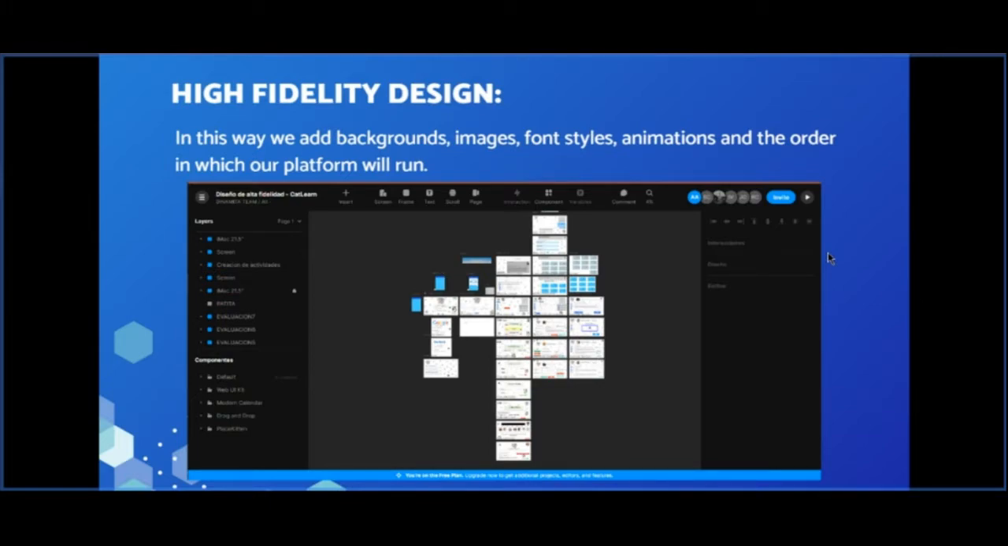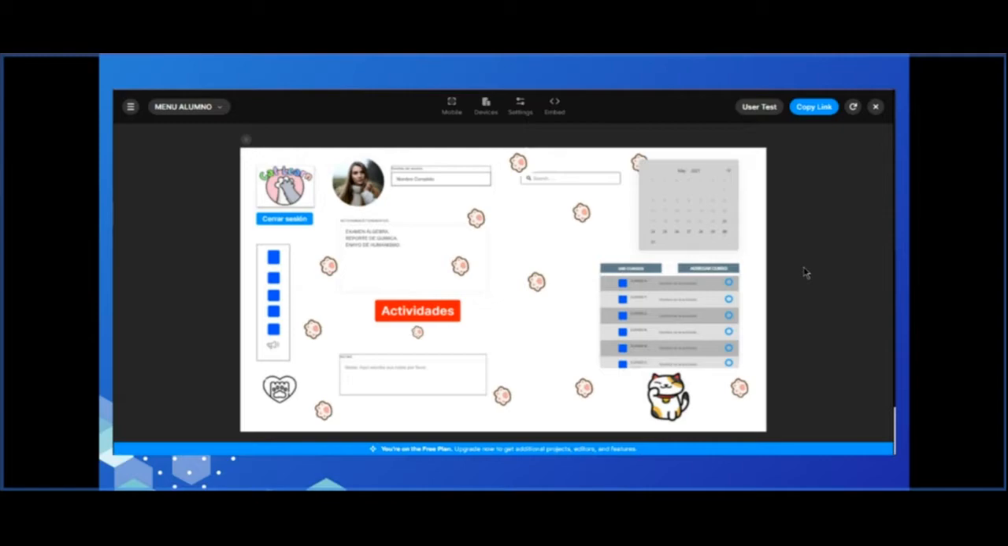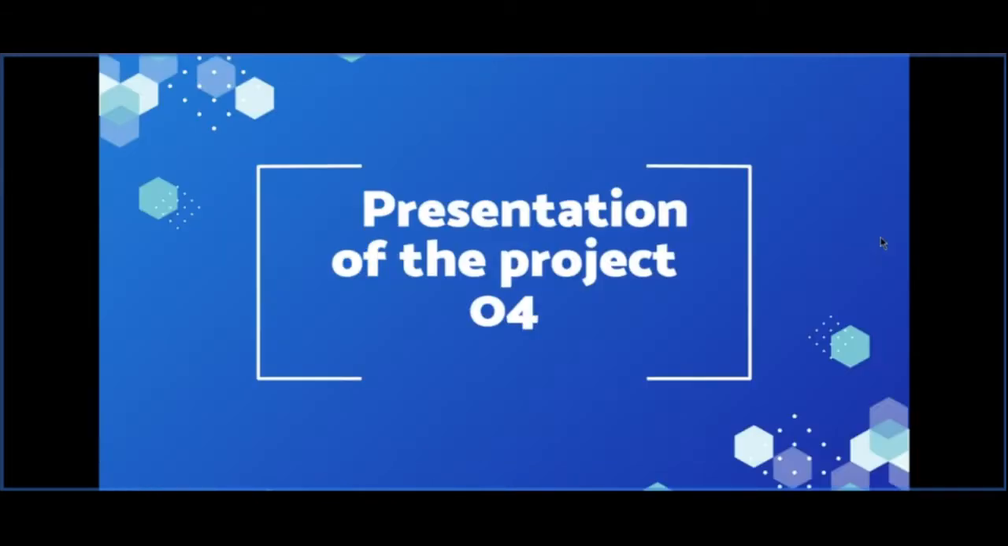This is the high fidelity design of the whole project made in Framer. And this one is only the teacher menu.